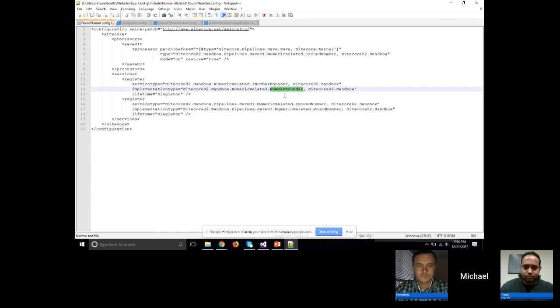I needed to register my number rounder, and I did that through the services element that lives in Sitecore configuration under the Sitecore node. Here's the service type, and this is actually the interface. And here's the concrete class I want to be served for that. And the lifetime is singleton, because I can reuse this all over the place. And there will be only one instance of this object in memory at any given point during the application lifecycle.